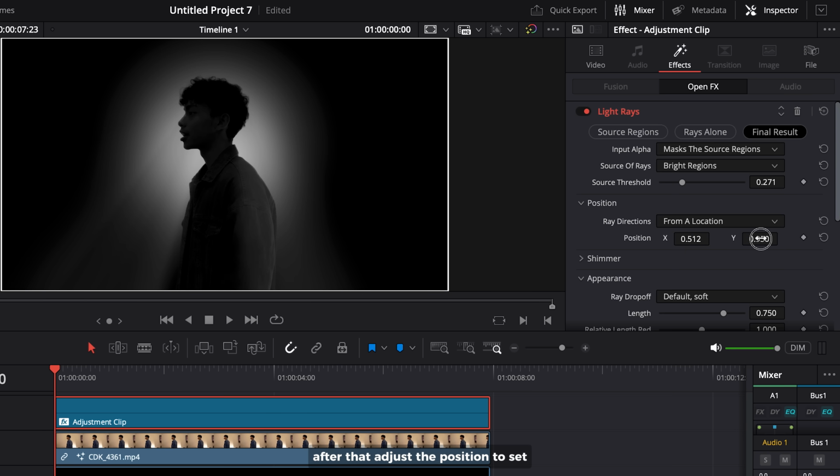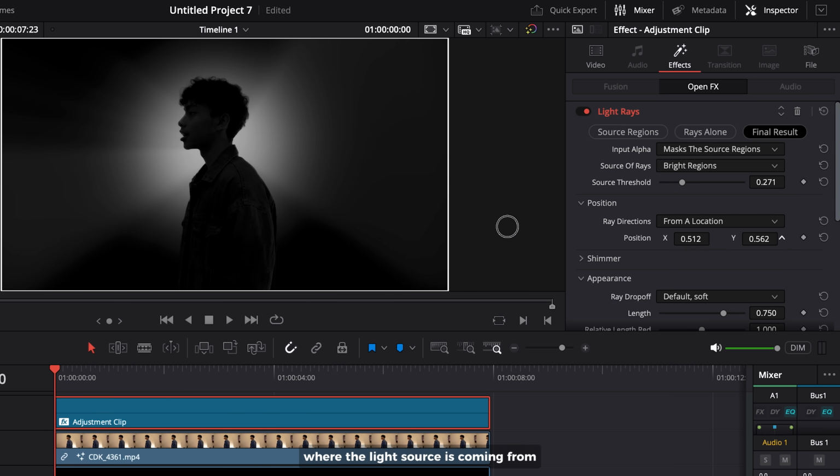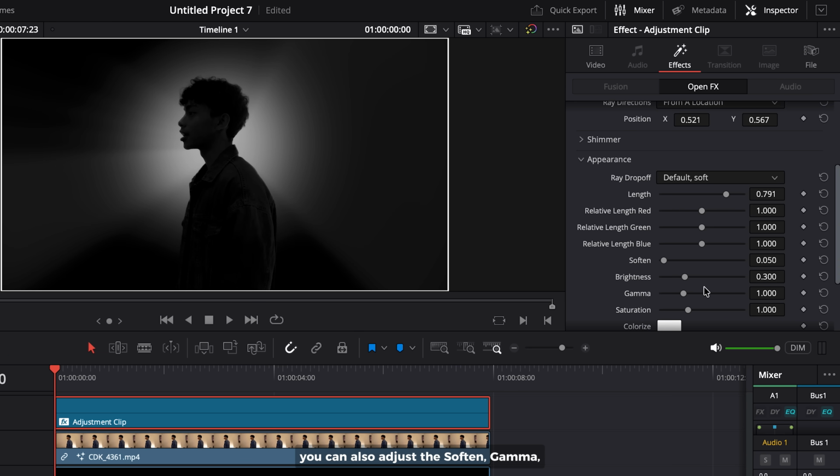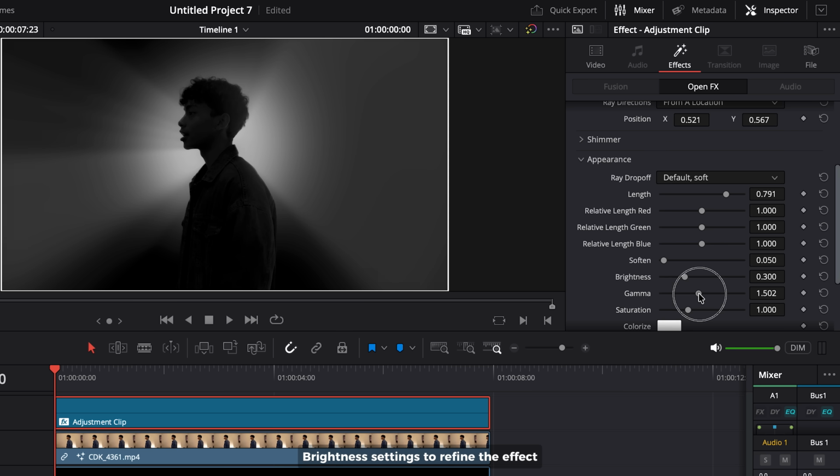After that, adjust the position to set where the light source is coming from. In this case, place it around the center behind the subject. You can also adjust the soften, gamma, brightness settings to refine the effect. Feel free to experiment with these sliders until you get more natural and balanced result.